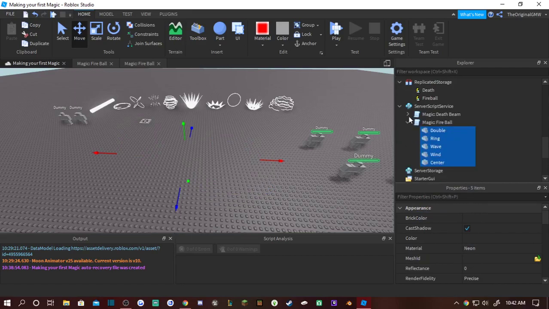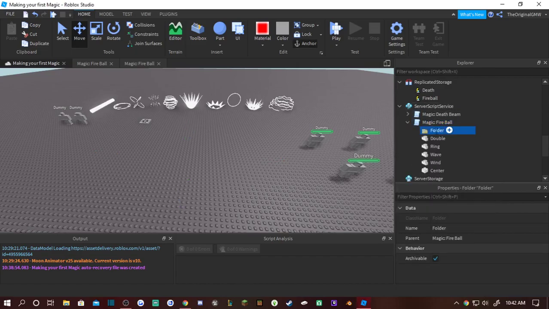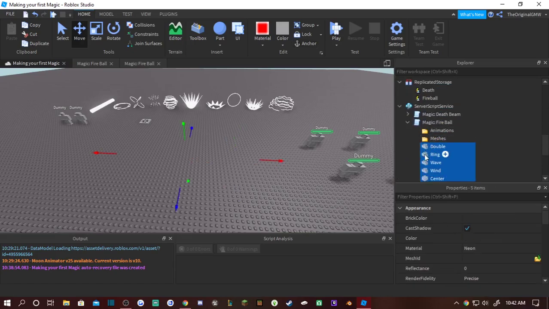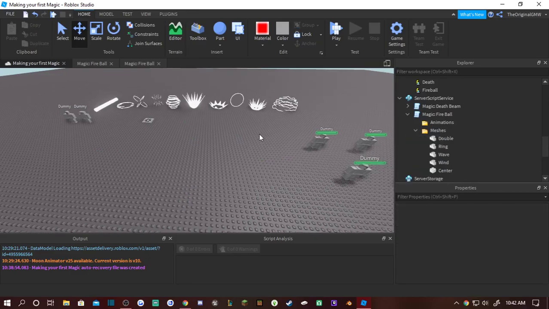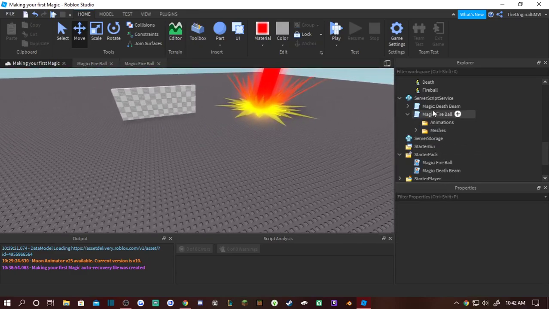Now I'll make two folders, one named animations and the other meshes. I'm gonna put that in meshes. I believe we didn't add sound. Okay, I might add sound for this one. So yeah, we got what we need right now.